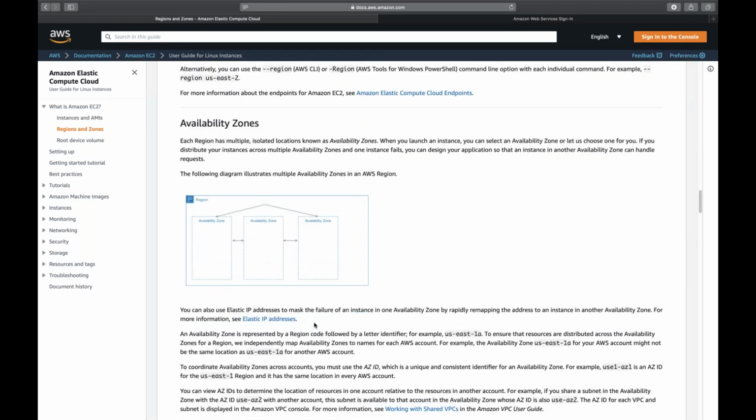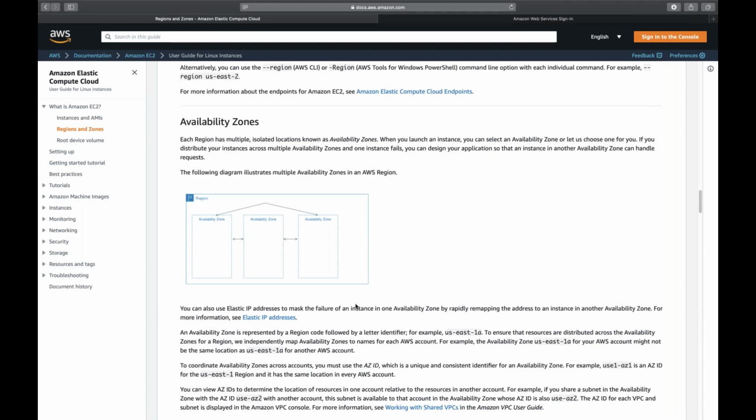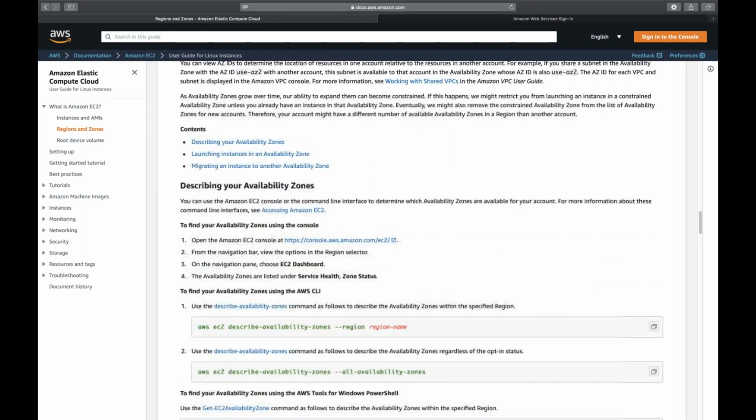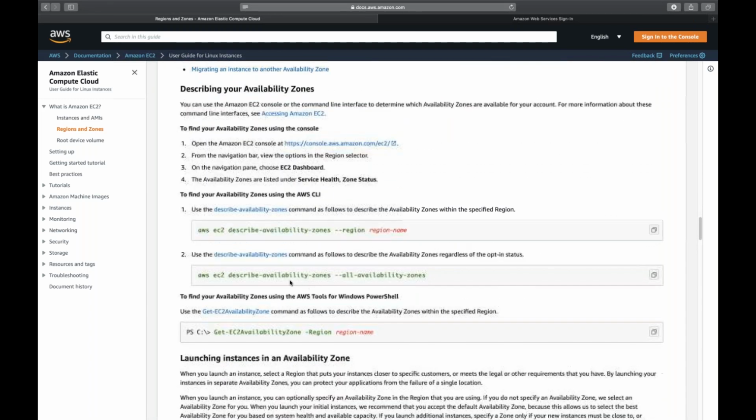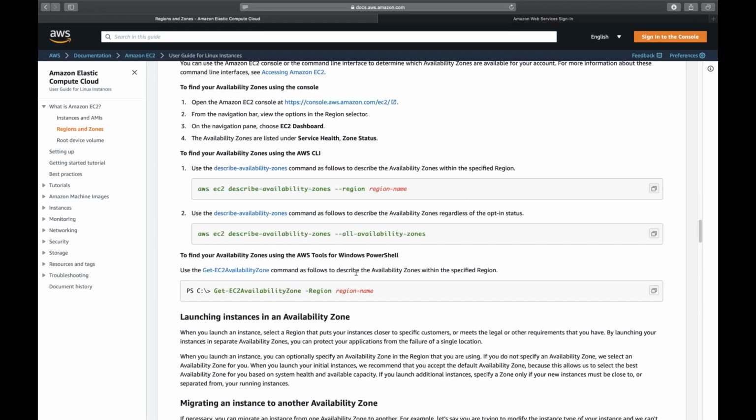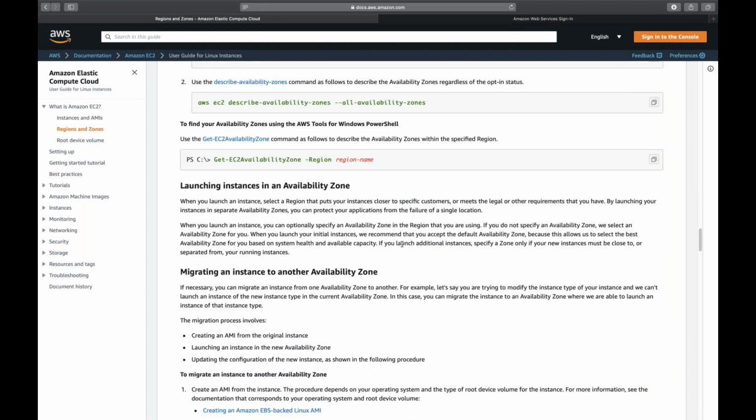Moving on. I said in the US it could be Denver, California, or New York. So this is your availability zone. And you can do the same thing using the AWS command line tool, and the commands are pretty much simple. First see what the availability zones are, and then you give your region's name.